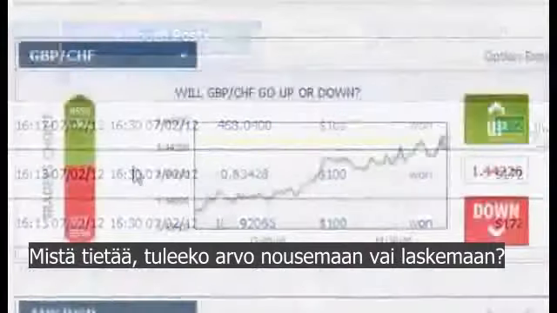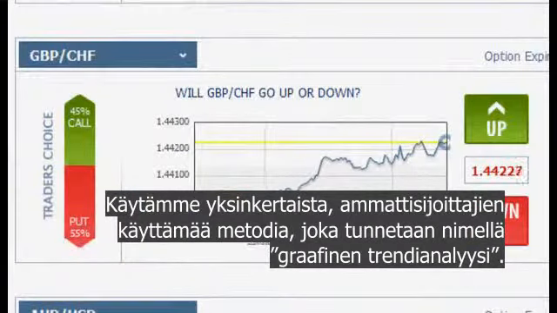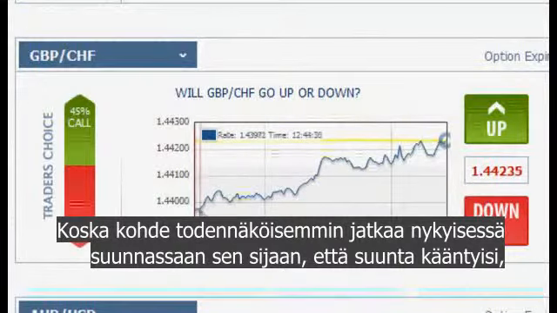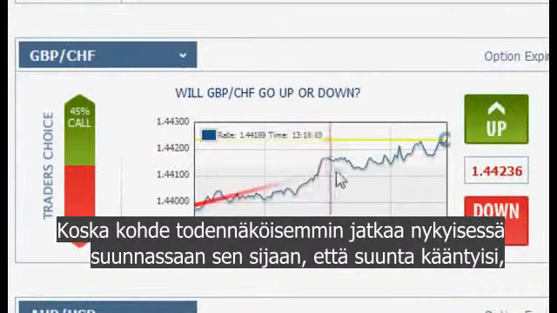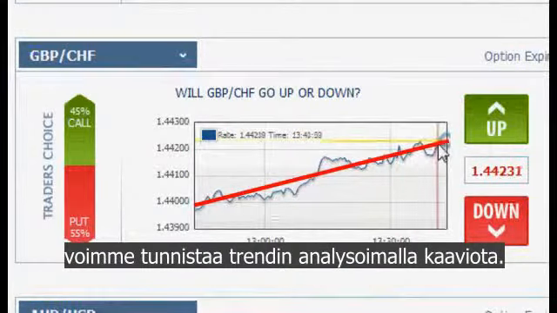So how will you know whether to choose up or down? We're going to use a very simple method that is used by professional traders called graphic trends analysis. As there is a higher probability for a financial asset to continue its current direction rather than to reverse it, we can analyze the graphs and recognize its trend.